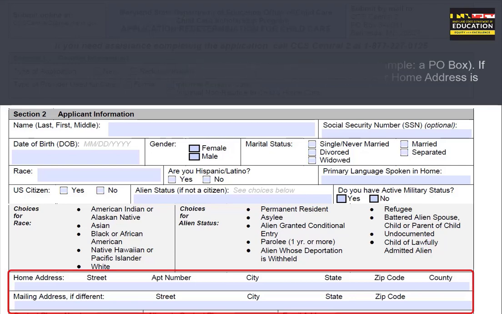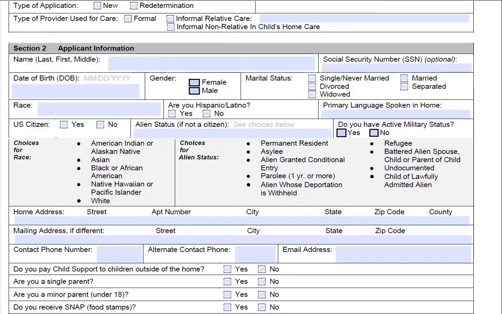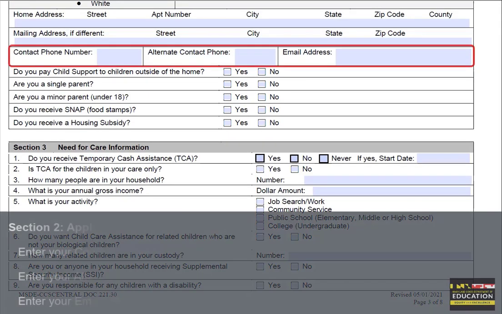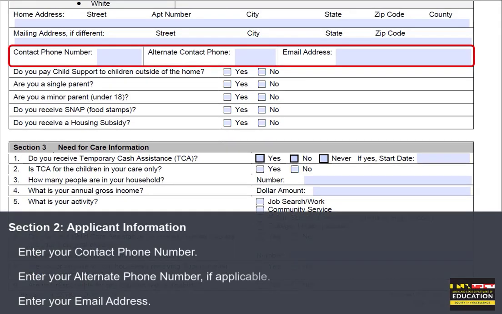Enter the phone number for the applicant. Be sure to select a phone number that is able to receive text messages, as we will be using a text feature in the future. Add your email address in this section. We will eventually be transitioning to a paperless system, so we will need email addresses for all applicants.